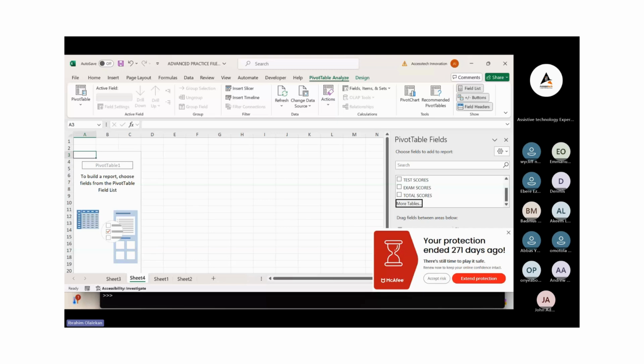So now you want subject taken. You now want to decide where you want it to appear in your table. Do you want it to appear as column label or row label? So let me drag it to row label. I want to drag it to row label. So how do you drag something to row label here?